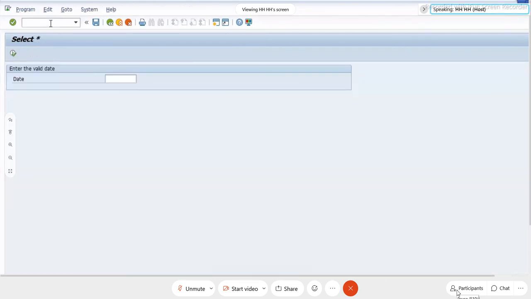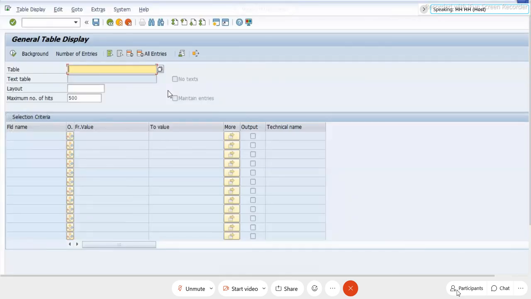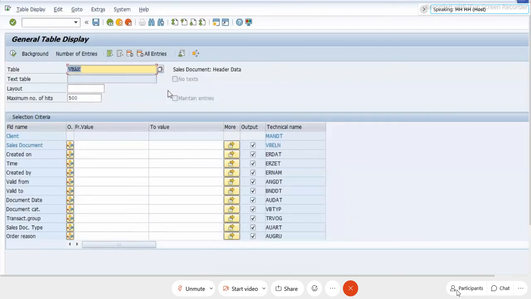So I'm going for SE16N, the data. Go to the VBAK table and enter. Randomly you can execute it, but for real time, it is real data.